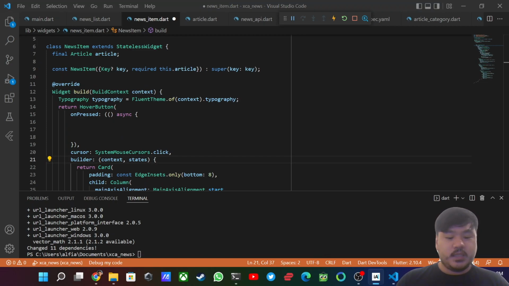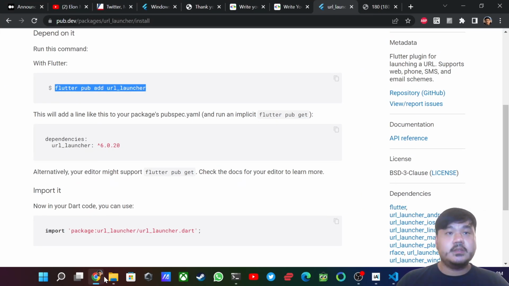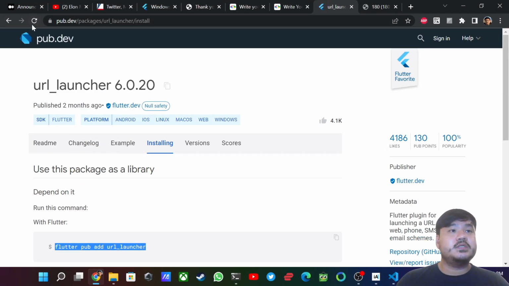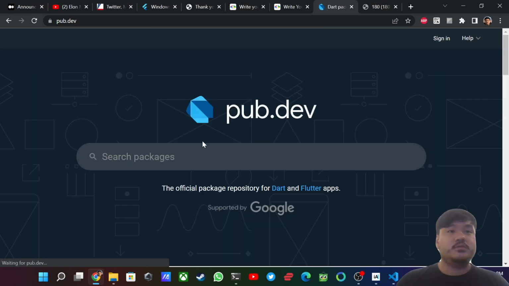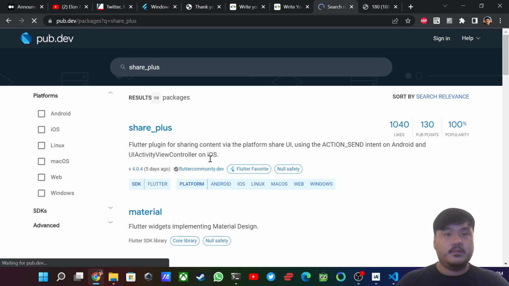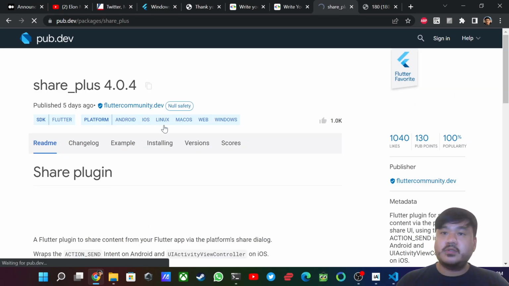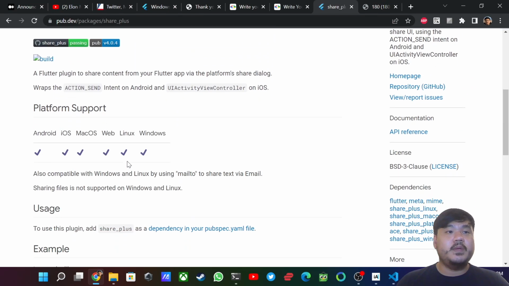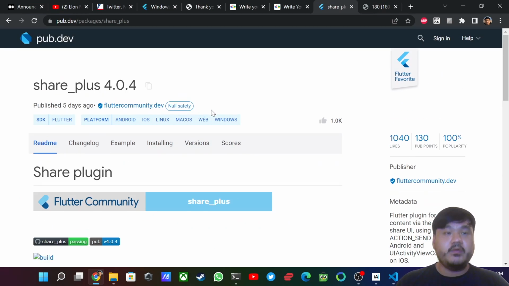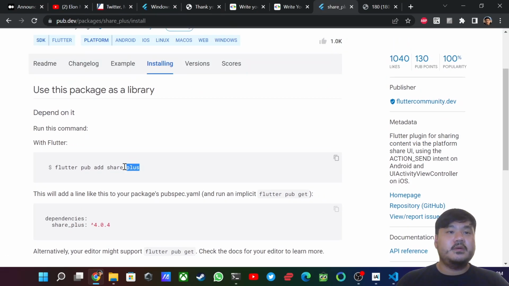And the next one is this. I'm going to use share_plus. This can also be used on Windows to open the mail when sharing a URL. So there are a lot of alternatives actually that you can use when developing a Flutter app. I think the ecosystem is quite rich with the community support. So that is very good, right? Let's also add this.